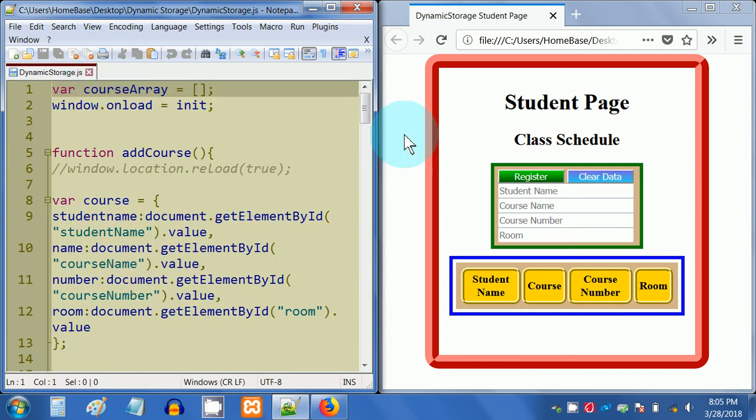Now let's look at the JavaScript to see how we can make our page save this information using local storage. First thing that we've got going on is this first statement on line 1. We are creating an array. We're giving it the name course array, and the symbol for an empty array is the straight bracket. So we have var courseArray equals empty straight brackets, and you finish the statement with a semicolon. The next statement that we have right here is window.onload equals init.